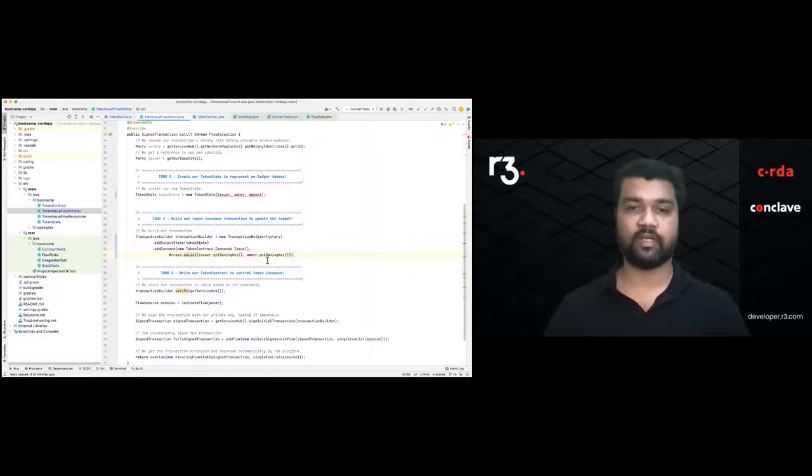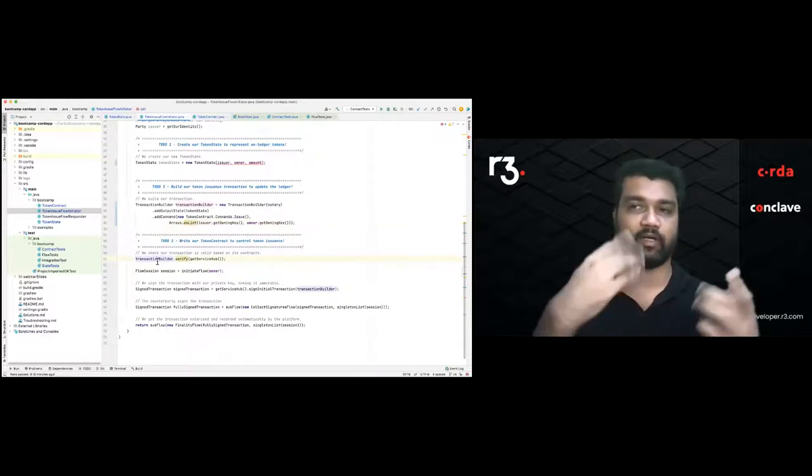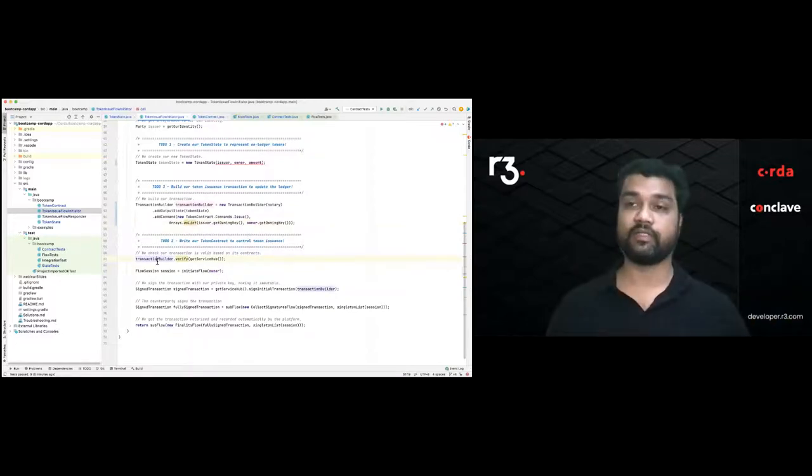You build your transaction, and once we build it, if you remember how flows work, once you propose the transaction, you verify the transaction, then you sign the transaction, then you collect signatures, and finally notarize and record, right? So these are the APIs which you would call to do those things. First is to verify or run your contract, which is done using the transaction builder's verify method. Then the next thing is to sign your transaction. That's done here. And finally, the collect signatures flow.